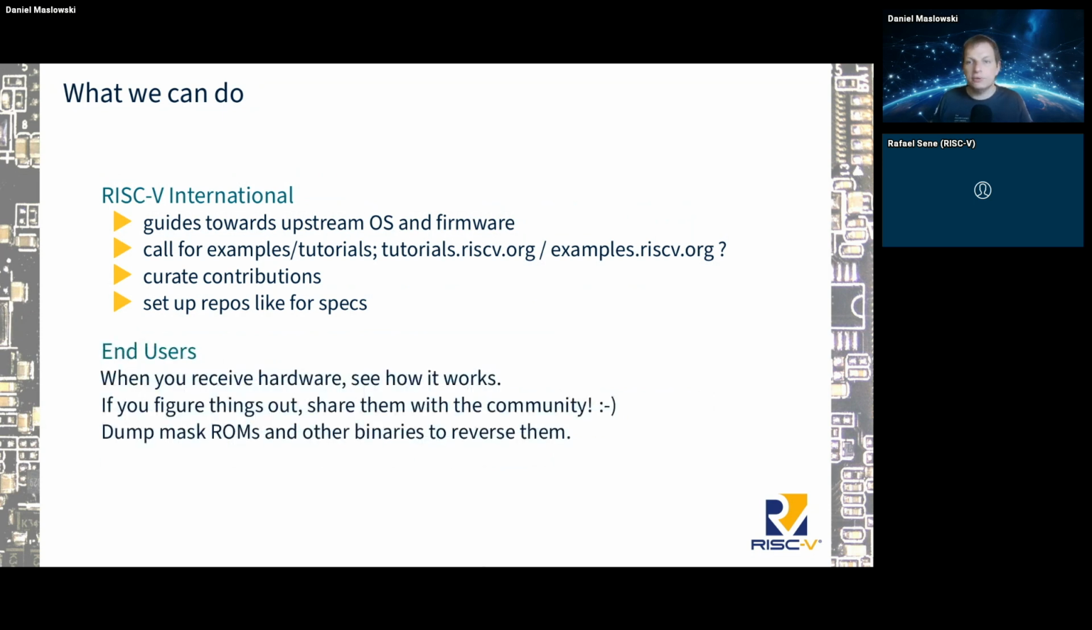And on the other hand, end users or other contributors, when you receive any hardware, see how it works. Of course, I mean, you want to use it eventually, right? So that's why you bought it in the first place. And if you figure things out, share that stuff with your community. Whatever you find. You might want to dump some mask ROMs from the SoCs because usually they're not available elsewhere. We've actually done that with a bunch of people. Start reversing the binaries. It's also a very nice way of getting into things like Ghidra, for example.